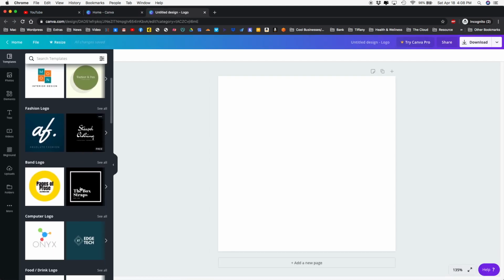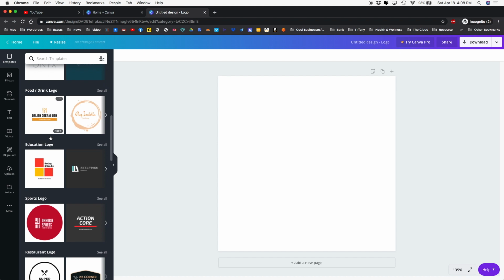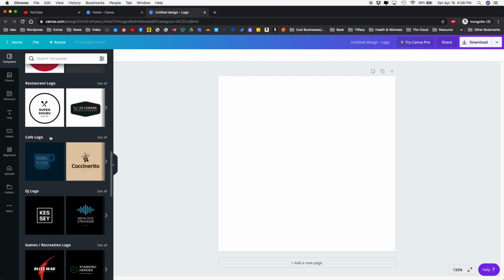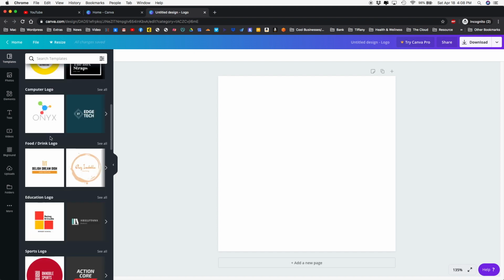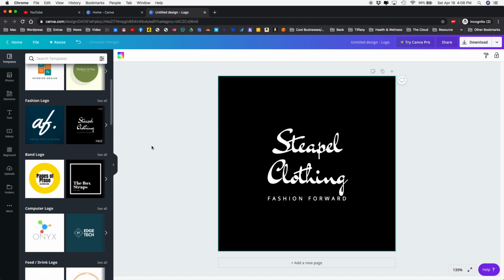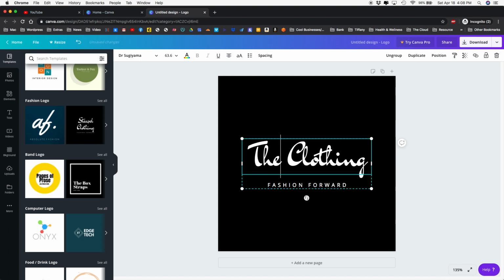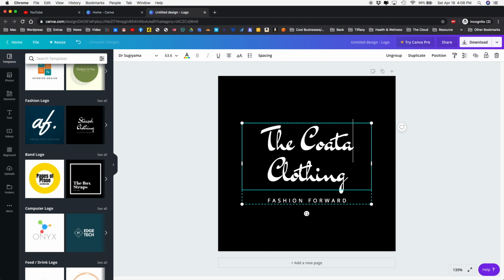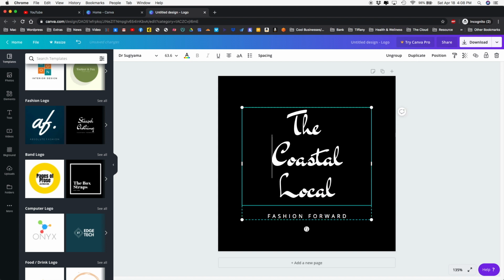And there's a lot of different templates on the side here. So let's scroll down and see if we can find a nice one for the Coastal Local that we can use for right now. Why don't we use this fashion logo right here? We'll double click that, and then type in the Coastal Local, and why don't we make that, there we go.